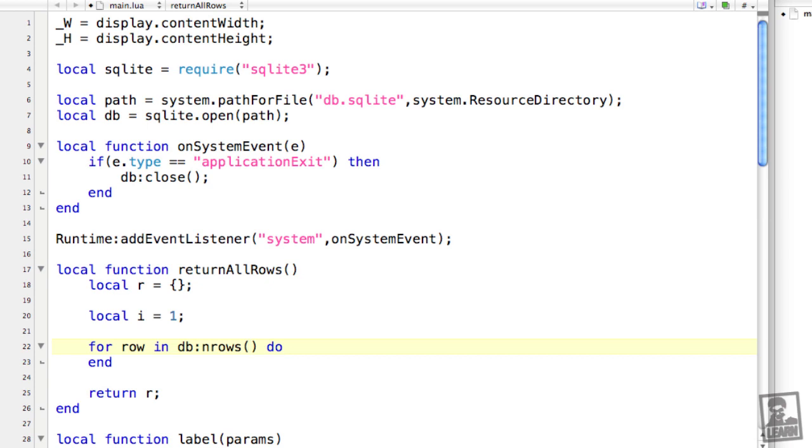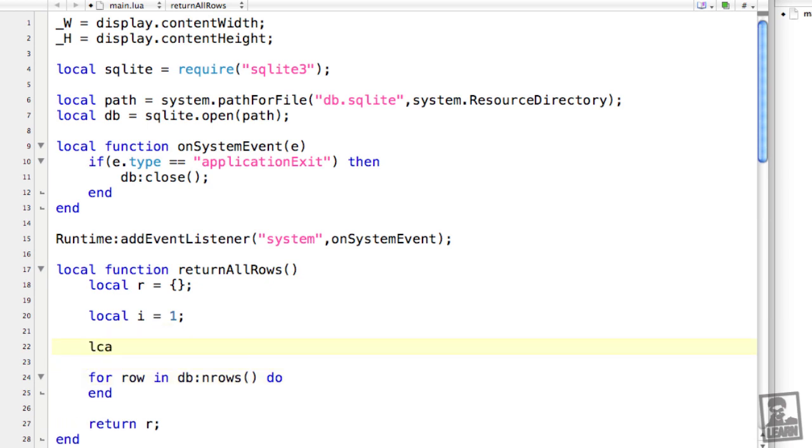Let's go ahead and create that above the for loop. Local sql equals. Now this is where you would put your SQL statement. SELECT, that's in caps, star from, then the name of the table. Now let's head to Firefox so we can be sure what we're selecting here.